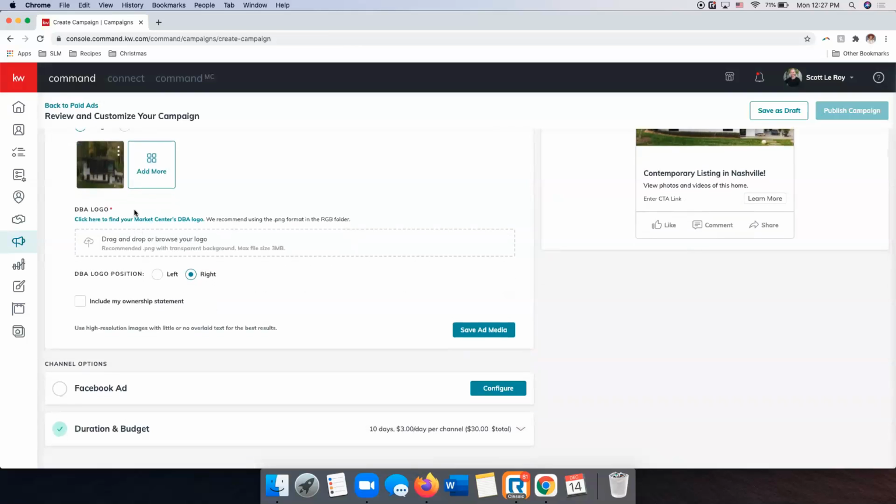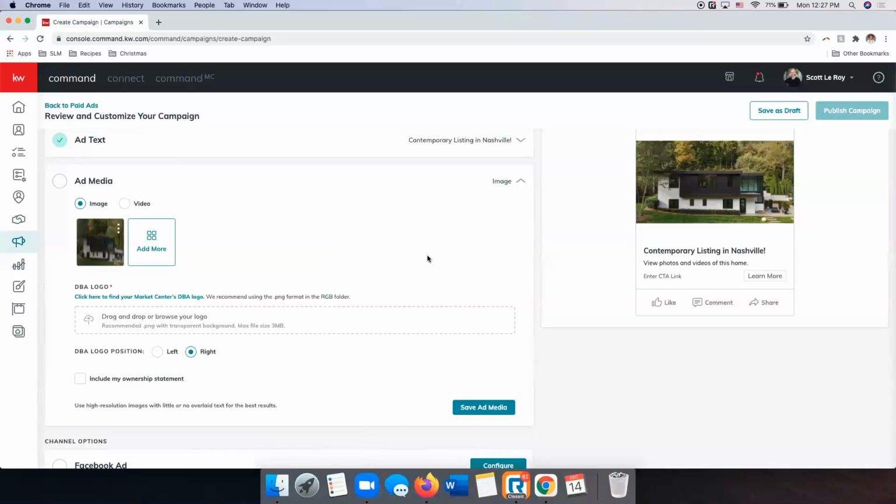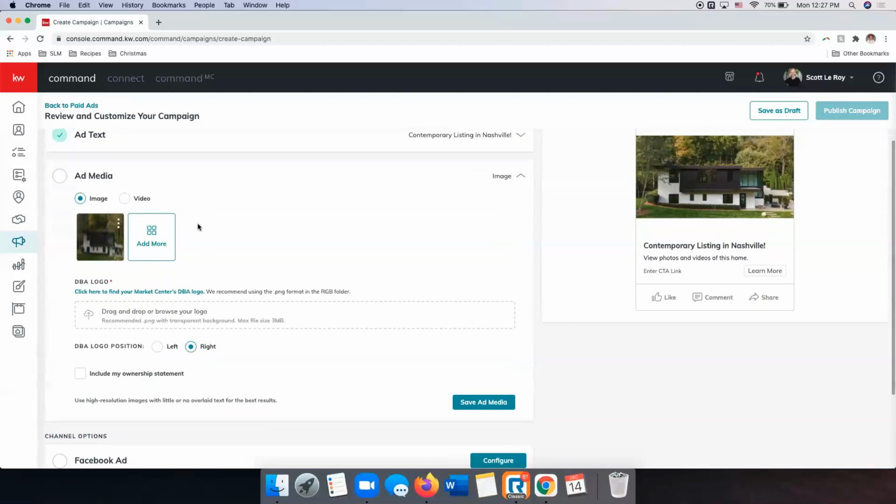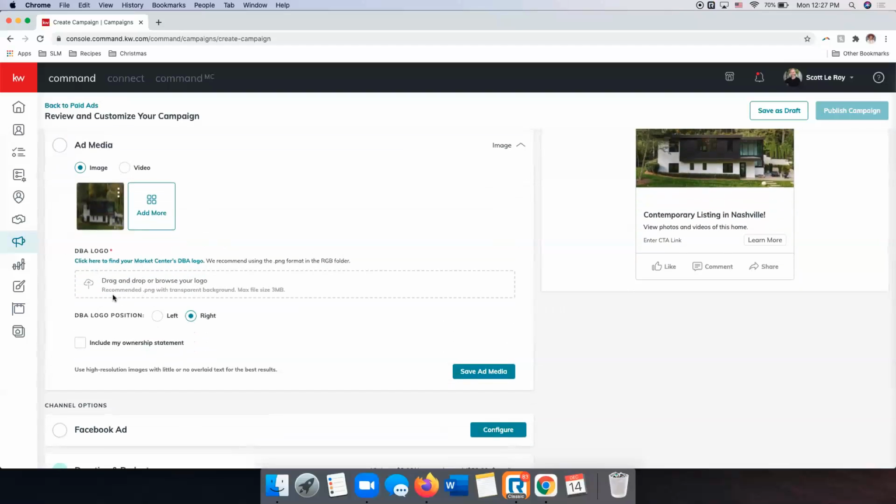Now underneath there is a section that says DBA logo. On this ad, it is required that your KW logo is displayed on the ad and on the photo. So what you can do is you can click here. You have to upload a logo. If you don't have your office's logo, you can actually go into kwconnect.com. So it says click here to find your market center's DBA logo. I'm going to go ahead and pull that up.